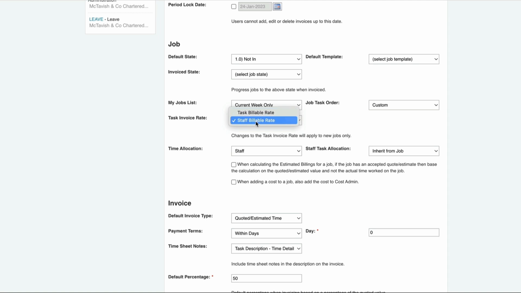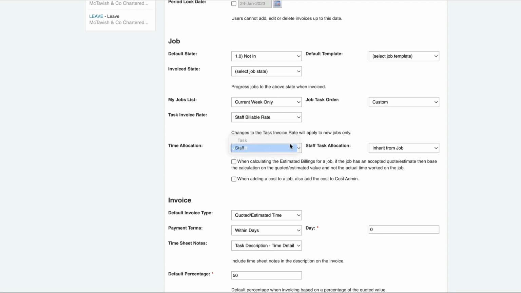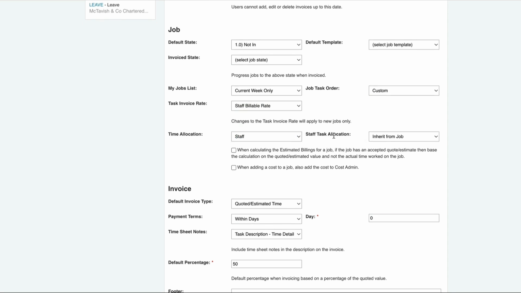So if we have annual accounts work, we want to have different staff have different rates on that depending on their level of experience. And we can set up custom rates at a staff member level. So if we want a staff member to have a lower rate or a higher rate on a specific task, we can do that in that record. But really important, we have staff billable rate here, and we choose staff here. And then for your staff task allocation, we want this to be inherent from job. So that's the best way to set these 3 boxes up here. So make sure those are done.